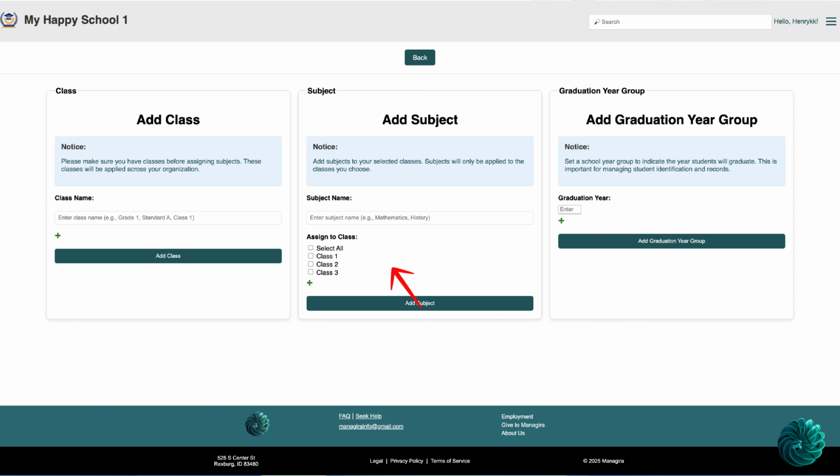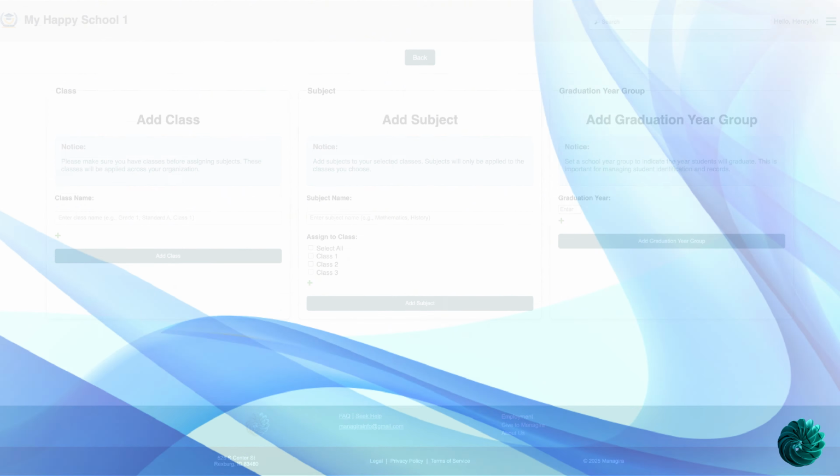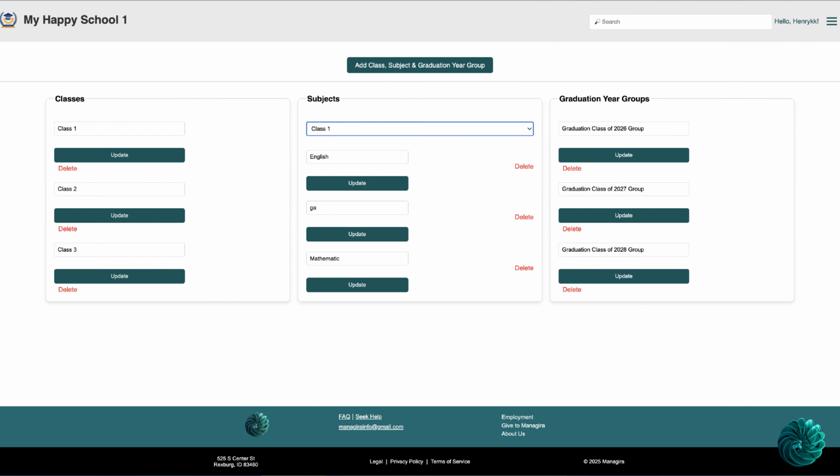Next, add subjects and assign them to the appropriate classes. You can also create graduation year groups by entering the expected year of graduation, for example, 2026. When you're finished, click back to return to the dashboard and review everything you've entered.